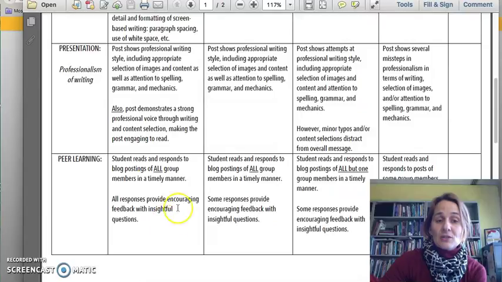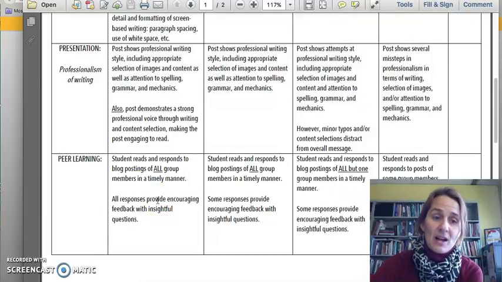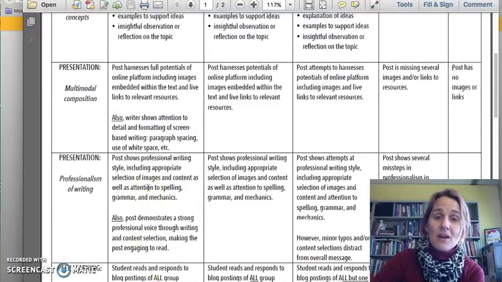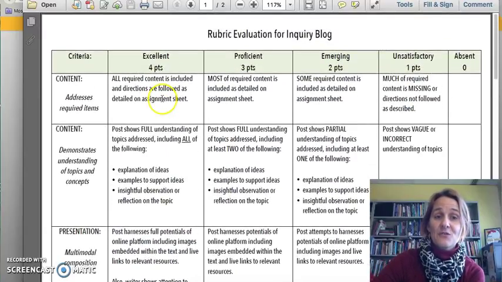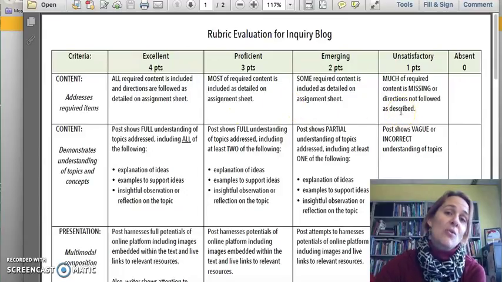And then for peer learning, this is just making sure that you go and read and review and respond to those in your inquiry blog group. This is a very significant part of your blog posting. So if you see this is 4, this is 4 points out of 20. So this is 20% of the whole grade.